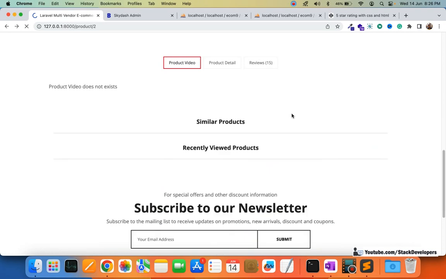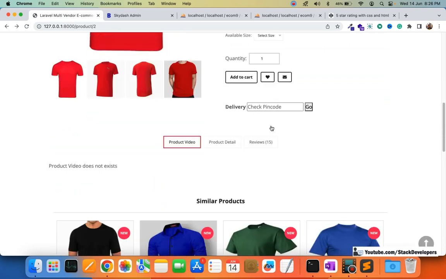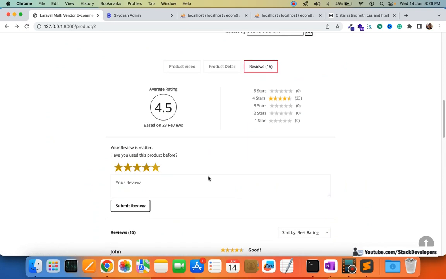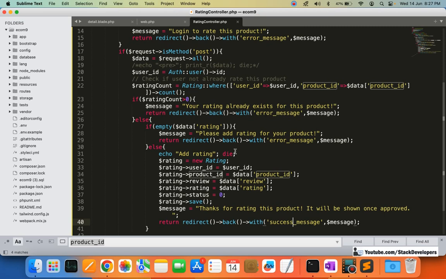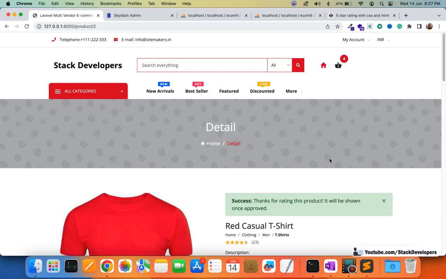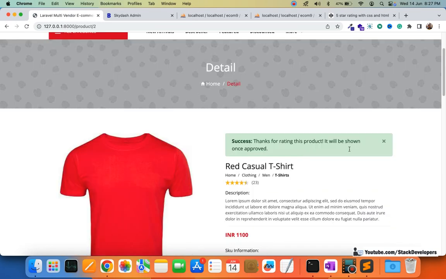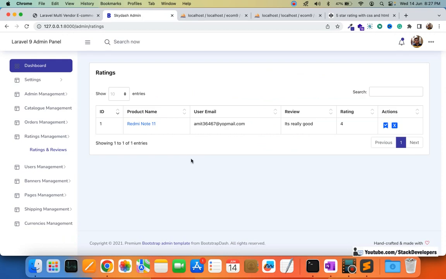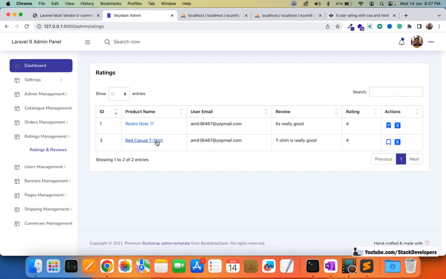So let's try from here. For this product, let's add the rating 4 star. This t-shirt is really good. Submit review, and sorry, we need to remove this one. Now continue, and here: thanks for rating this product, it will be shown once approved. So we are finally able to rate. I'm going to check in our admin panel as well. See, red casual t-shirt is really good, rated by the same person, 4 rating once again.